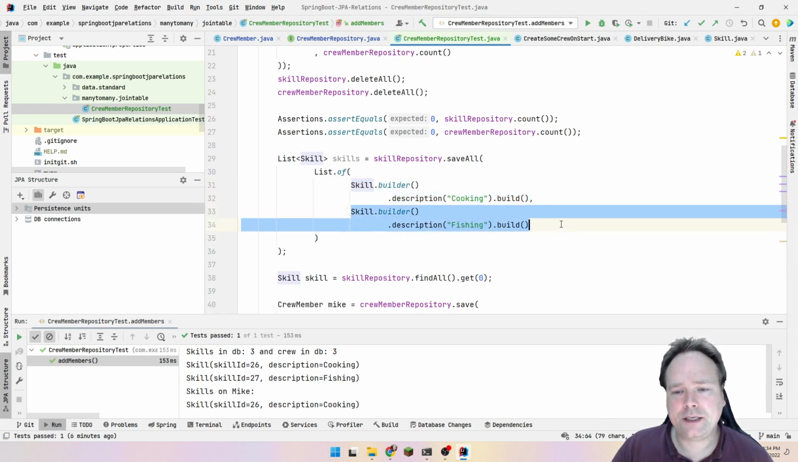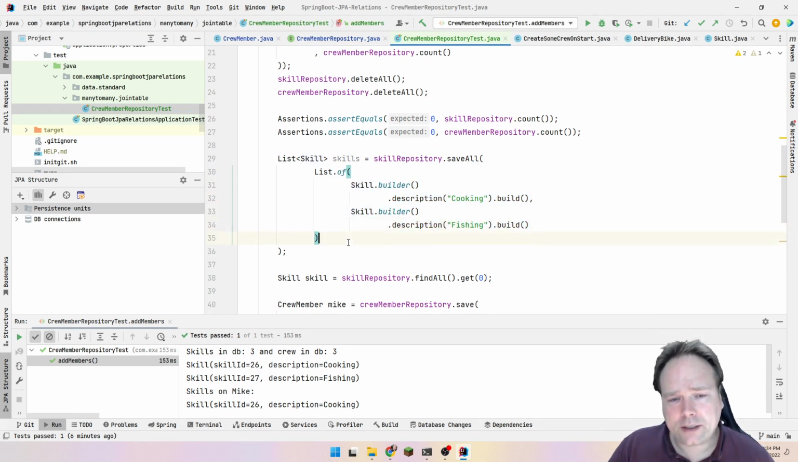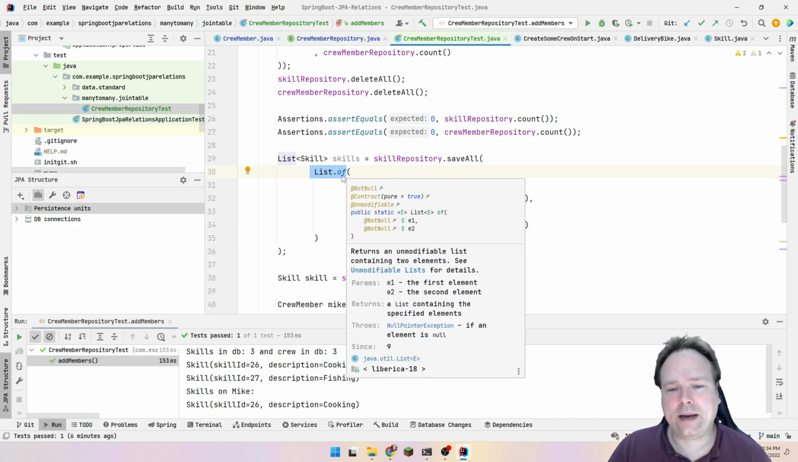I create a new skill named fishing. At some point in some of the JPA versions, you should be careful with using List.of, because this would create an immutable list, and that would give you a weird error. It is an unmodifiable list, and the exception will mention the keyword unmodifiable list.